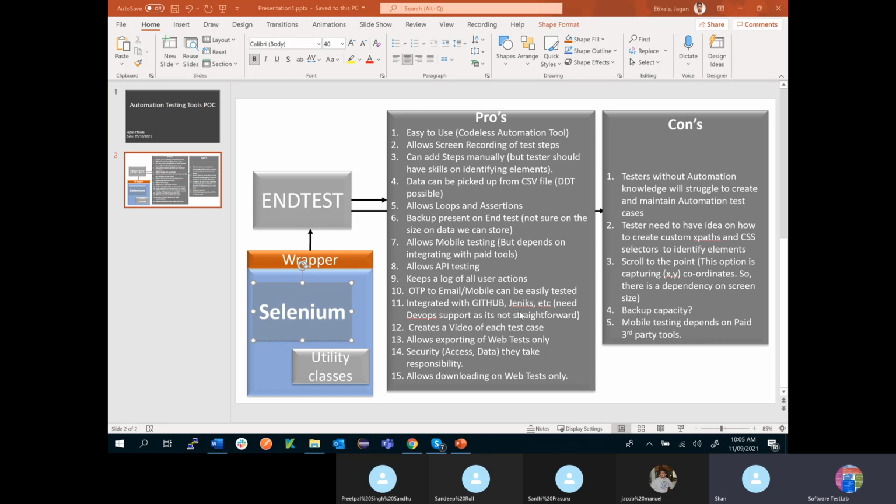Integrates with GitHub, Jenkins, etc. But that's not straightforward. We need DevOps guys' support to work on this one. Creates a video of each test case. So whatever the test case is done, some companies need a recording for each test case because they have to prove it's working. Companies who especially work in security areas have to prove every test case has passed. Not all of them.